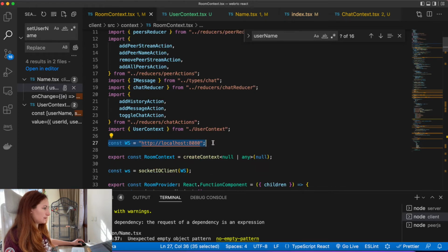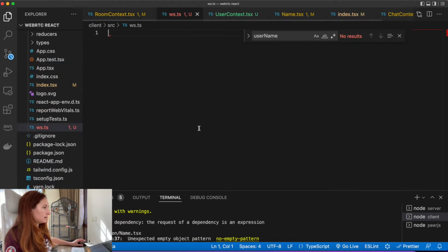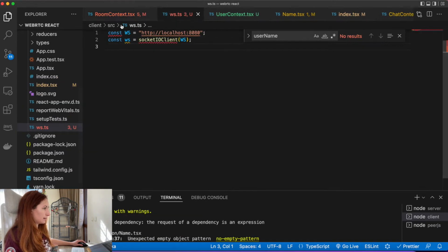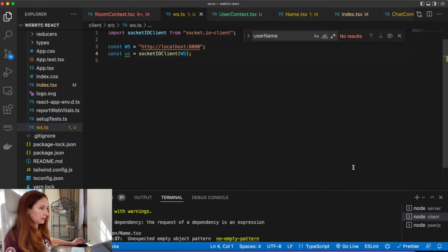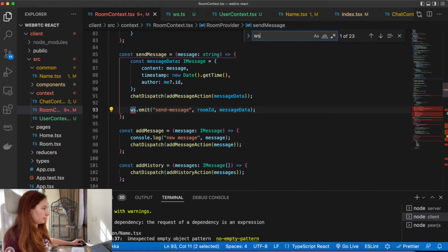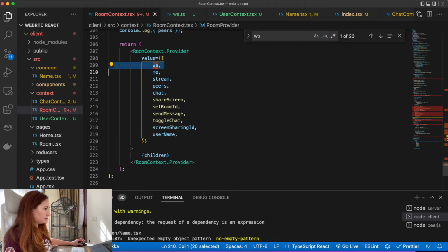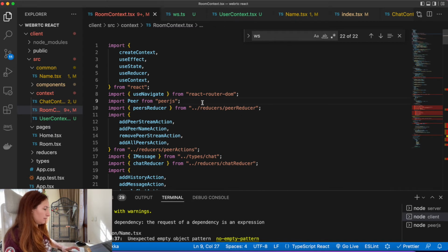I see these constants. It's not good to keep it here. Let's create a new file. Instead of importing and exporting it from our room context provider, we will just use it directly from the file we created.